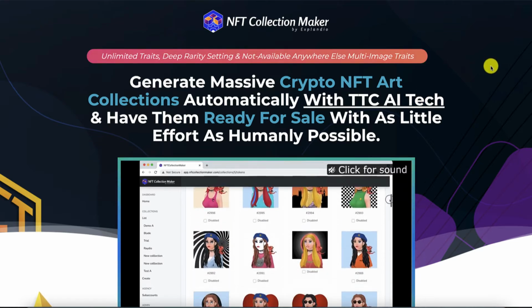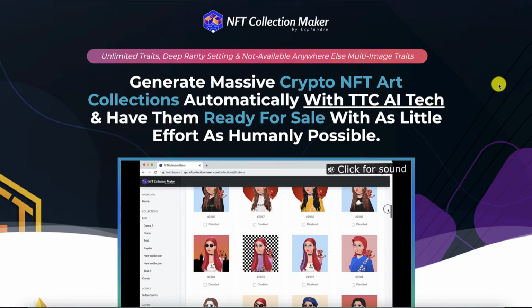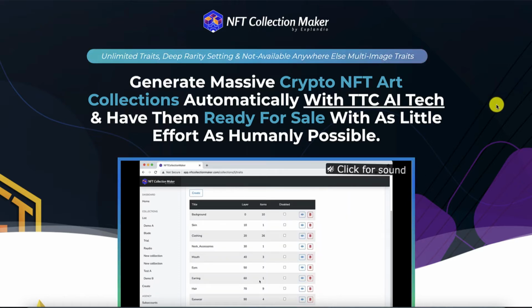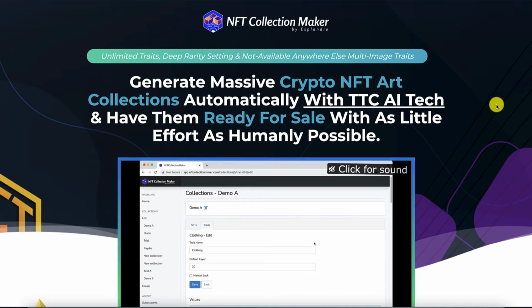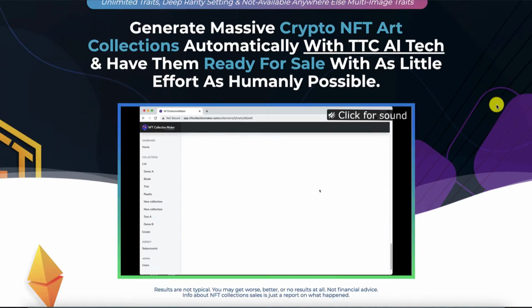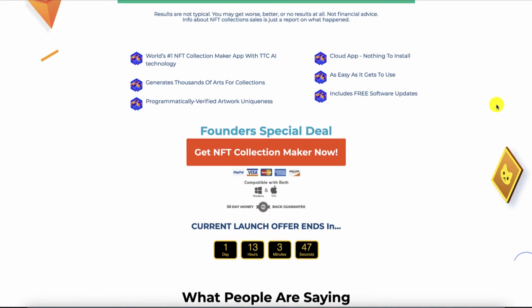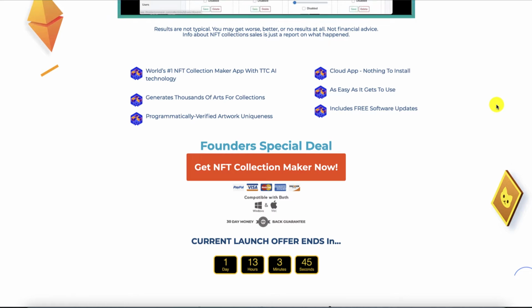Automatically with this new technology known as TTC AI tech. And you have them ready for sale with as little effort as humanly possible, as you again saw in the demo. So let's pick up certain things here which I find interesting, which will help you make an informed decision.